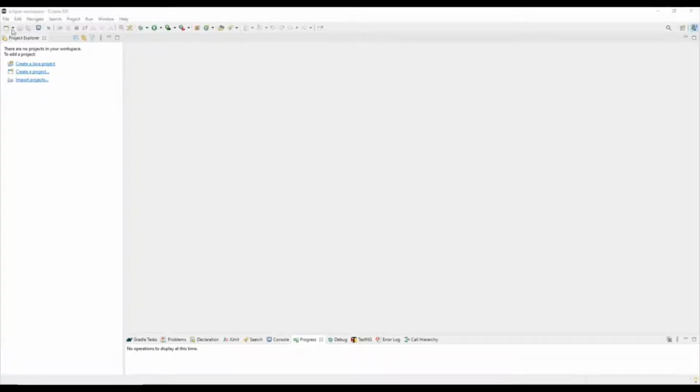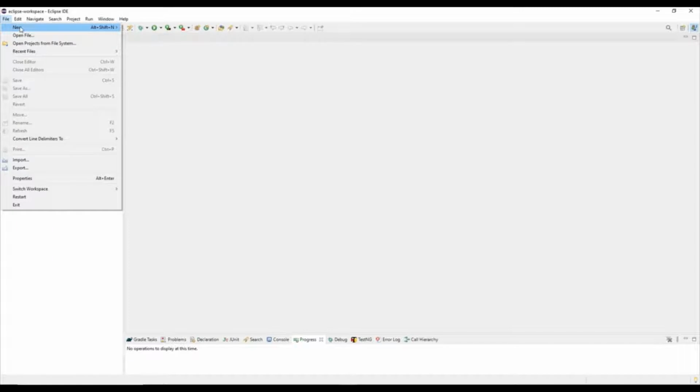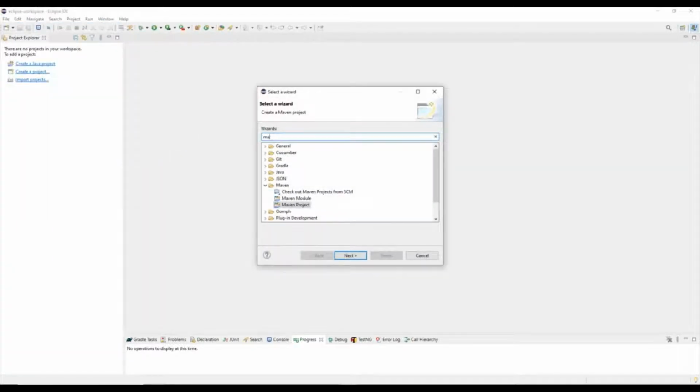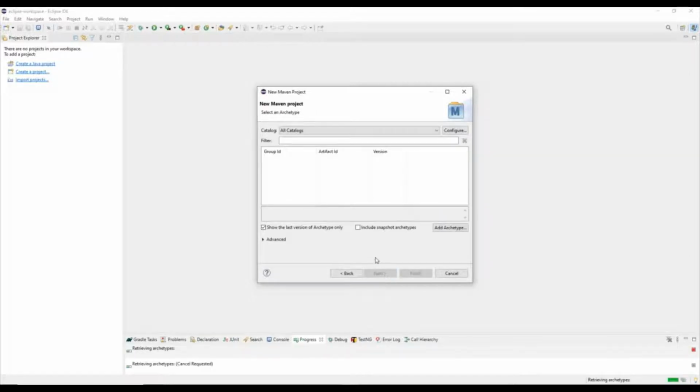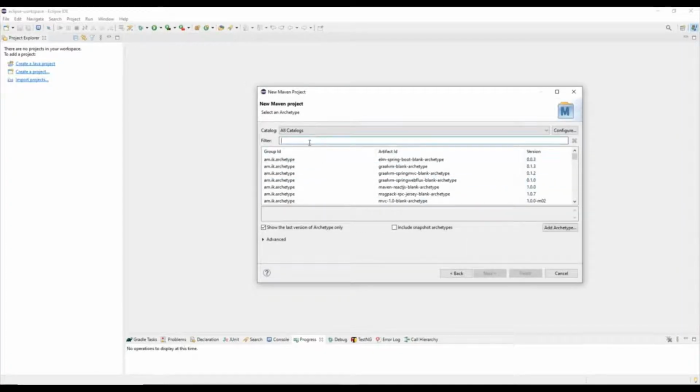Now you need to click on File, then New, then go to Other and select Maven. Write Maven and click on Maven Project. Click on the Next button. These archetypes are still loading. It will display a list of archetypes here. It's still retrieving.